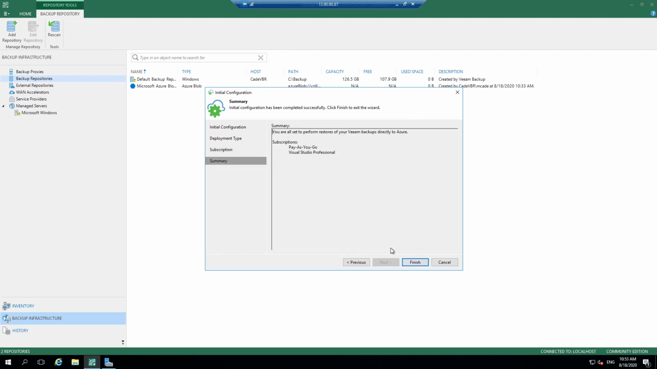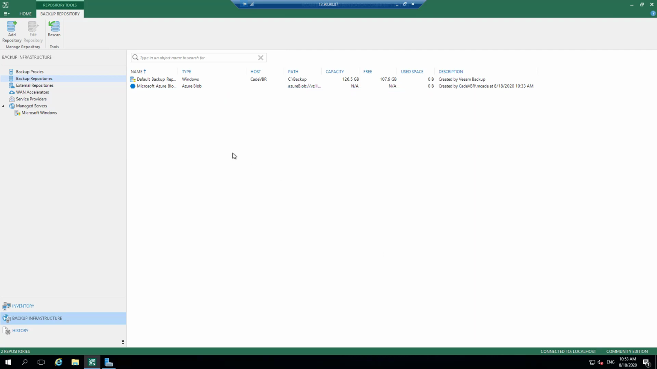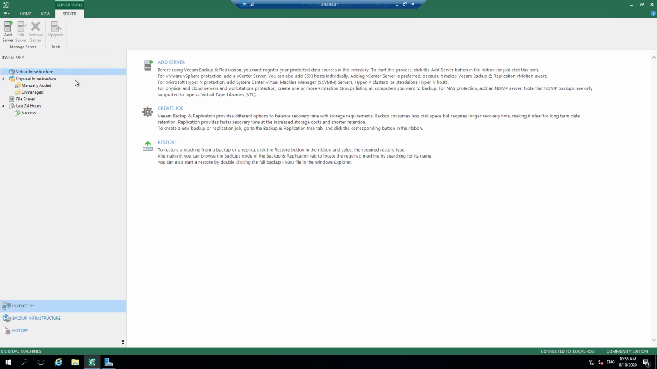Okay, so we're good. So next, it knows that I've got 2 subscriptions there, one pay-as-you-go and one Visual Studio Professional. And there we have it. Okay, so now we've got our storage account and we've got our computer account added. But if we jump in here, we still don't see any of our backups that are in that object storage.